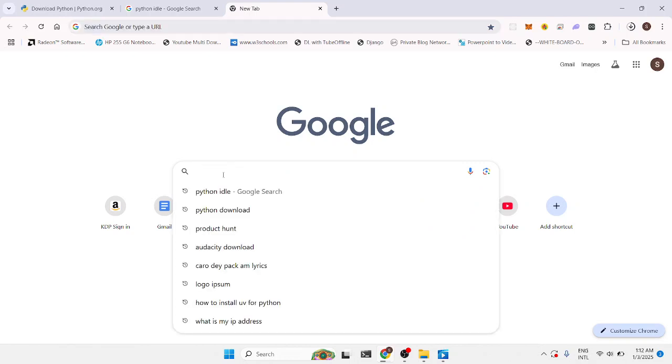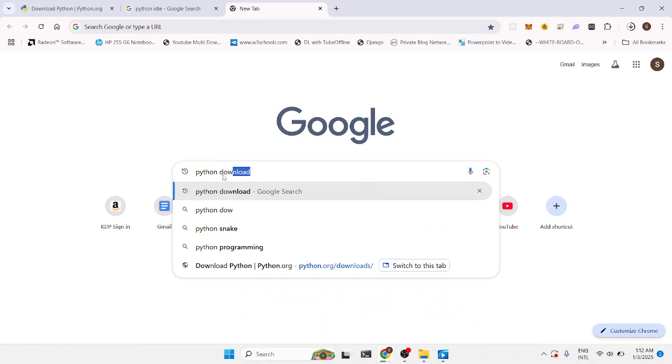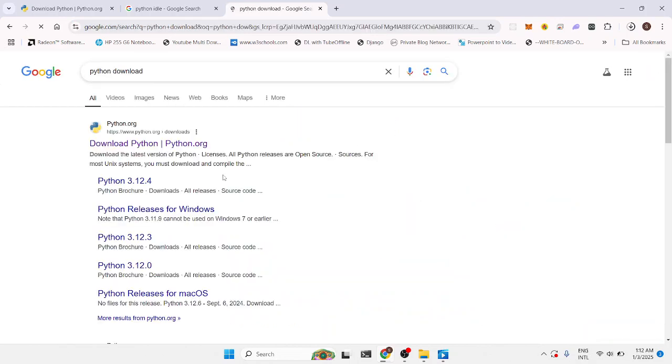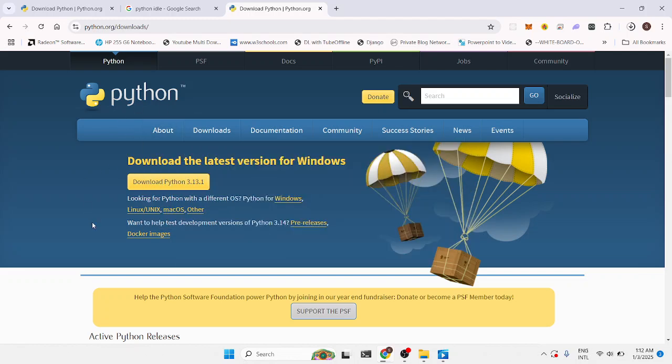If you want to download Python, open up your browser, whatever browser you're using, whether Chrome or Opera Mini or something. Just type in Python download. Check the very first link, which says download Python. This is the one you need to click on. When you click on that link, it's going to load up this page here.